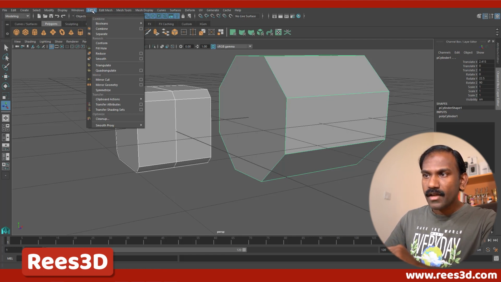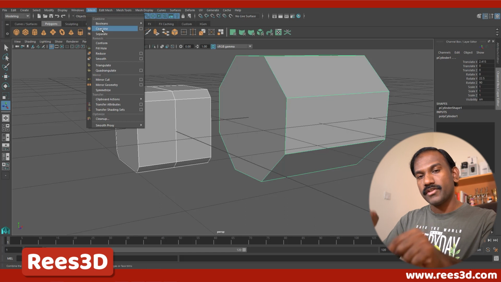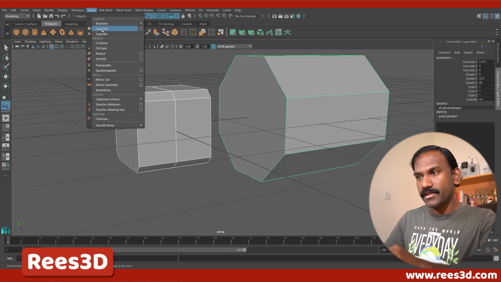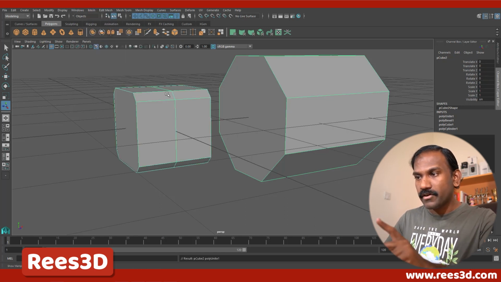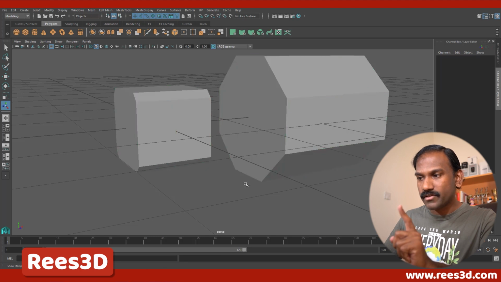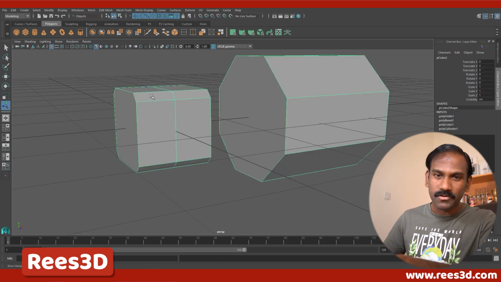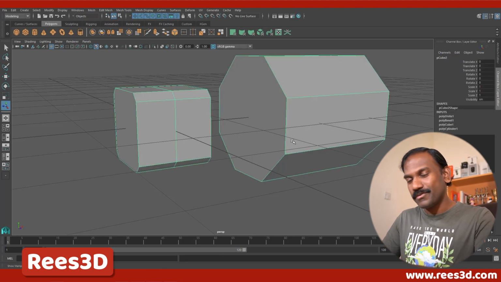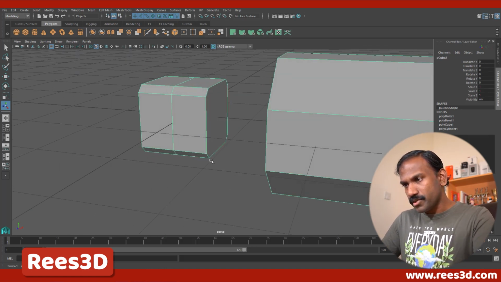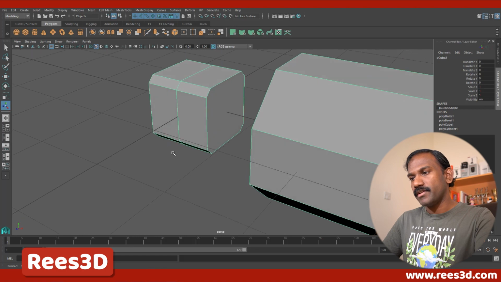So I'll go to mesh, and here I can also choose the same combine tool, which is the same option that we get by pressing shift and right click. Okay, so click on this combine. There you go. Now they are one object. So if I just click on this one also gets selected. If I click on this one also gets selected. Very good.